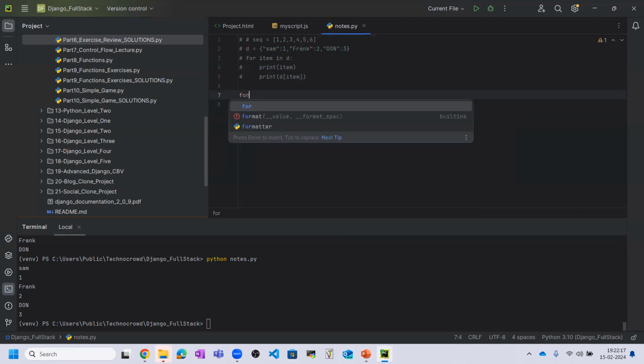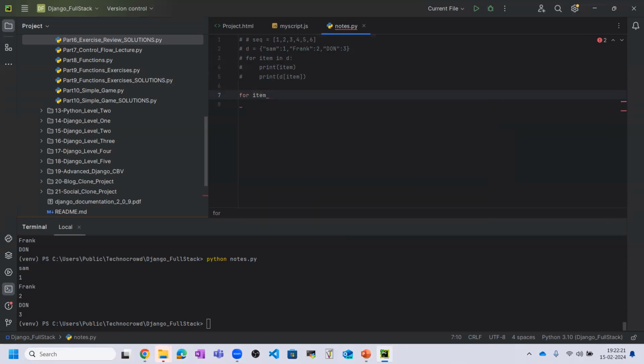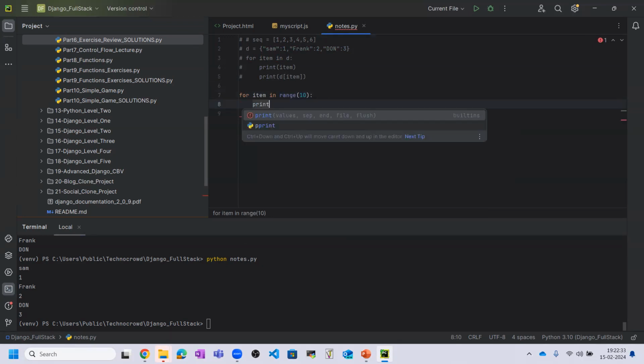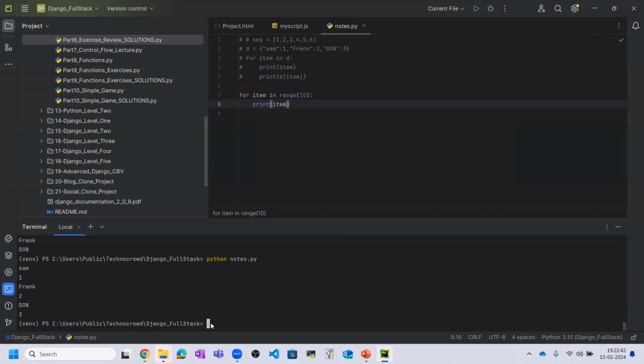But sometimes we need to give a for loop like that, item pointer in range, and inside the range we have some values. So this will print the values between the range of 1 to 10. Okay. So in Python we are using this range to print a sequence of values. Okay.